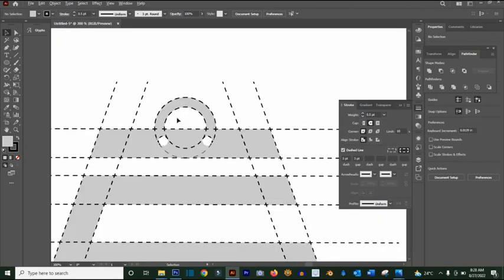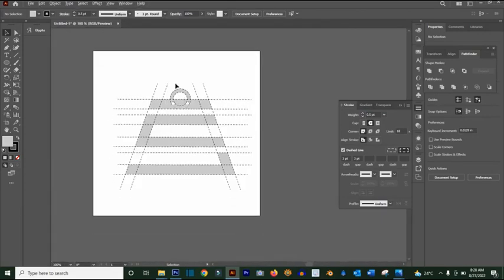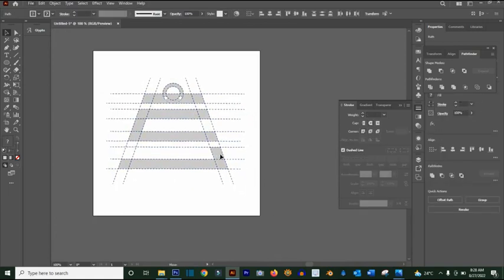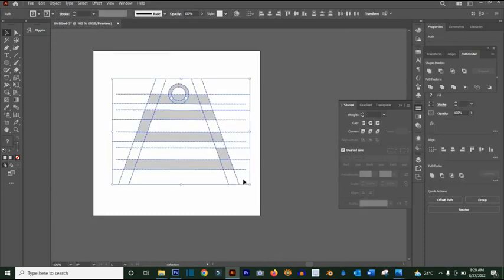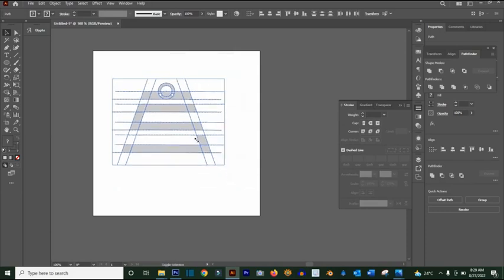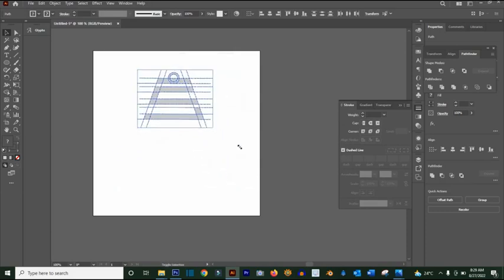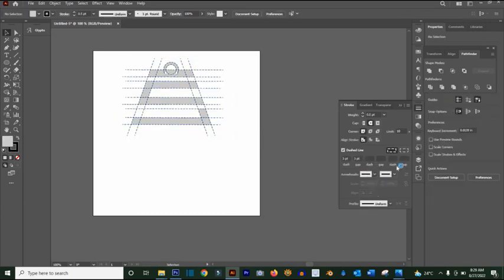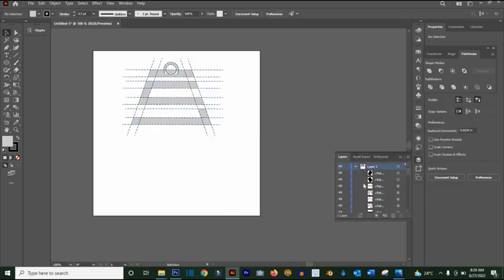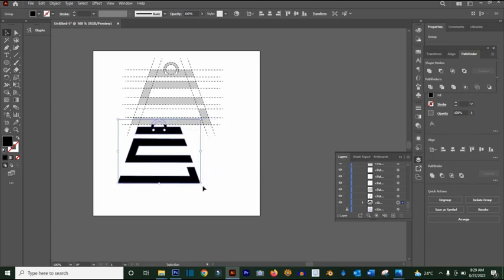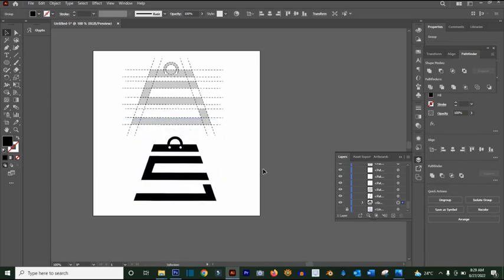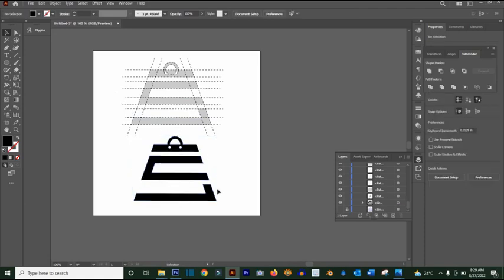Okay, so now we are done. I can highlight everything, shift it here. So this is how you create a dotted line using Adobe Illustrator. This is how you create your logo. Let me put this up here. This is how you can achieve this using Adobe Illustrator.